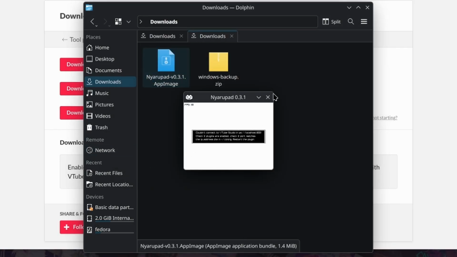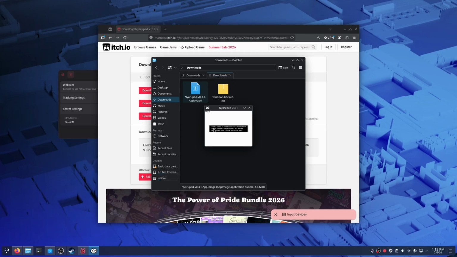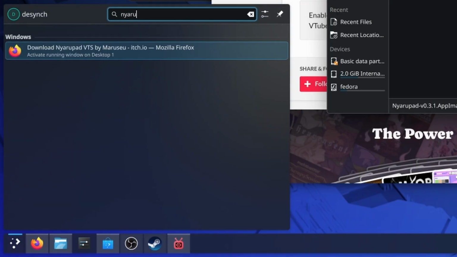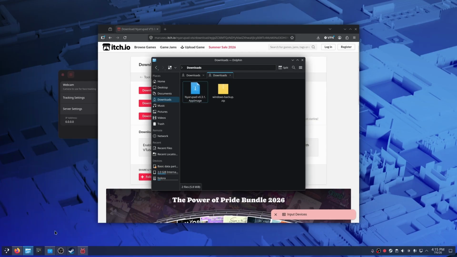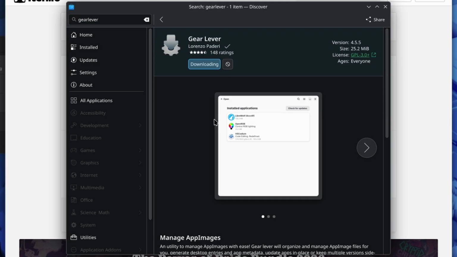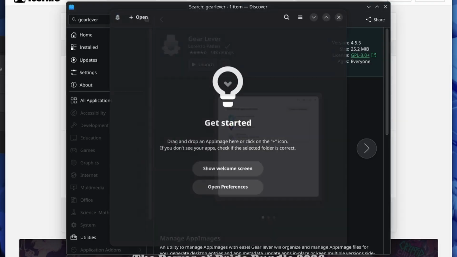That's working quite fine. It's quite small, but it says could not connect to VTube Studio. That's fine. Currently, the only way to launch this is by clicking it here. If we open up the search bar, we just type in nyarupad, it's not gonna appear. To fix that, we need to go to the store again, the App Store, and find an app called gearlever. No, it's called gearlever. This is a fantastic little piece of software that allows you to manage your app images quite neatly. So we just launch gearlever after installing it like this.